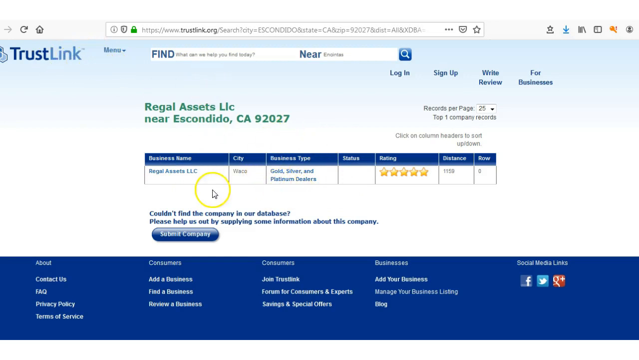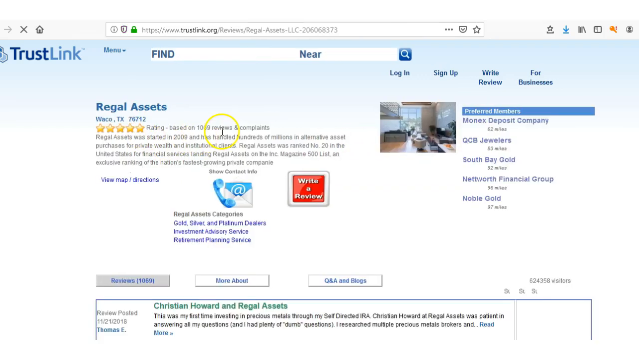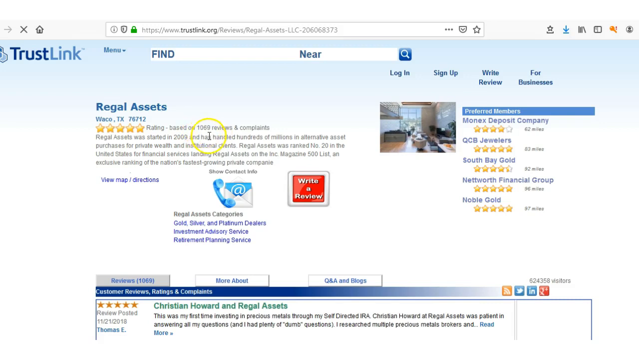So TrustLink. Now what you do is just go on here. I'll just show you a bit more. I'm just using Regal Assets as an example. Now look at that, guys. 1,069 reviews, and out of 5 stars, this particular company has got 4.9, okay? I know that Regal Assets has also been the best alternative assets investment company for the last 9 years running, okay?